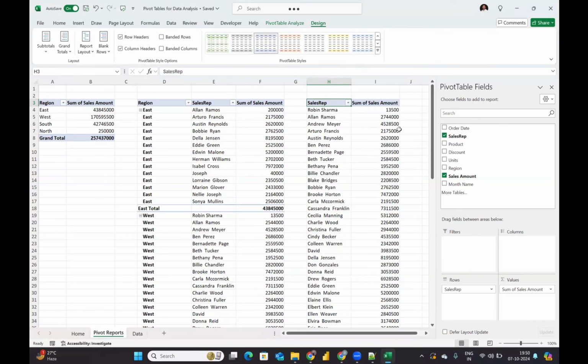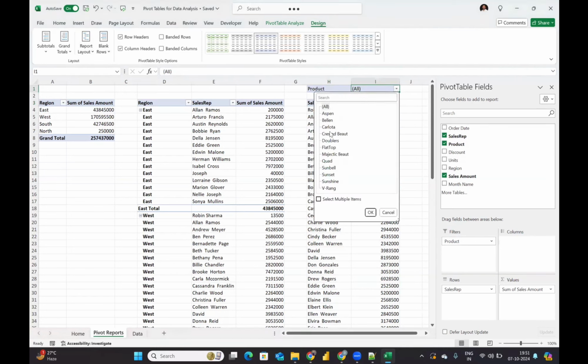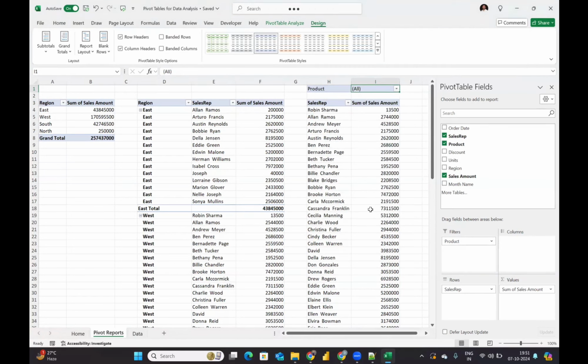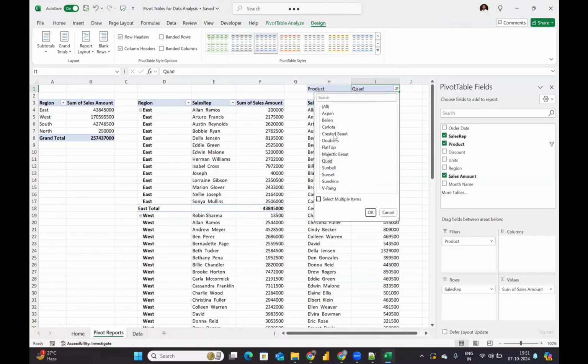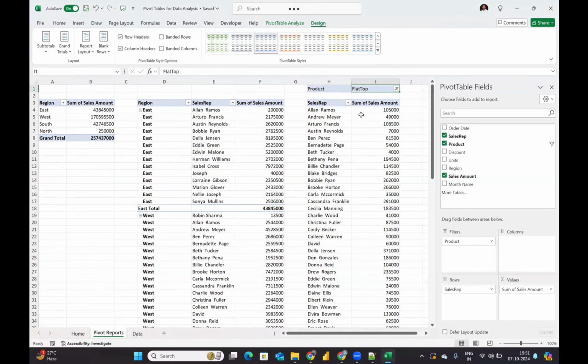After that, you see here, till now we are dragging everything into rows only. What will happen if I drag it into filters? I'll show you. If I drag the product field into filters, by default it's showing All. If I click on the drop down, select one of the products called quad and click OK, can you see the numbers got changed? Allen Romas 3,44,500 is showing. If I select the flat top, click OK, another product, Allen Romas 1,05,000 and Numerica 49,000.